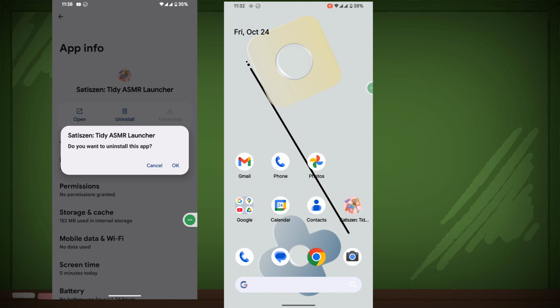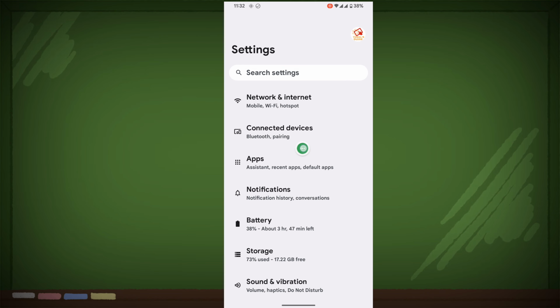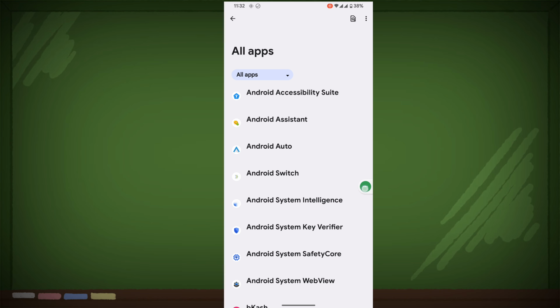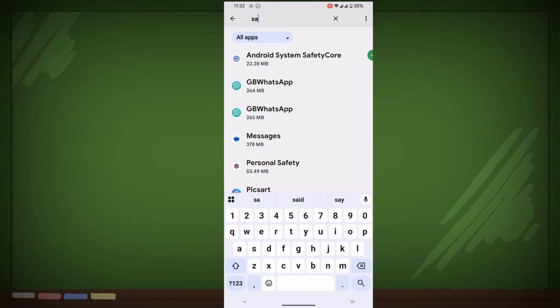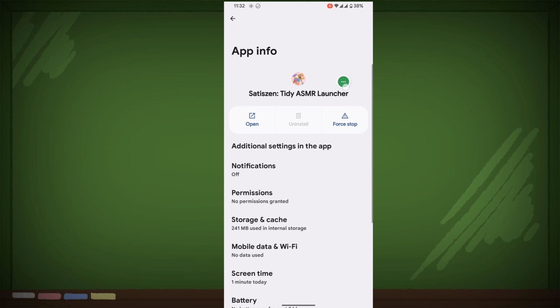In this video, I show you how to fix Citizen TD SMR launcher uninstall. For doing this, go to settings, then go to apps, then go to see all apps. Now search Citizen TD SMR launcher. Tap on it.